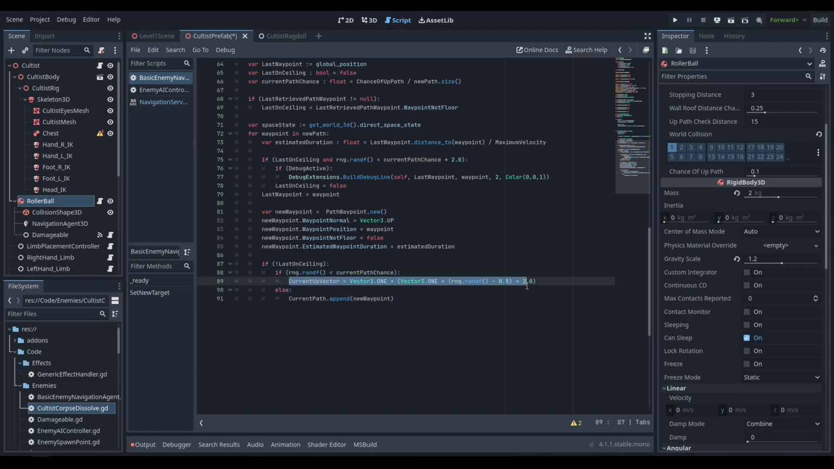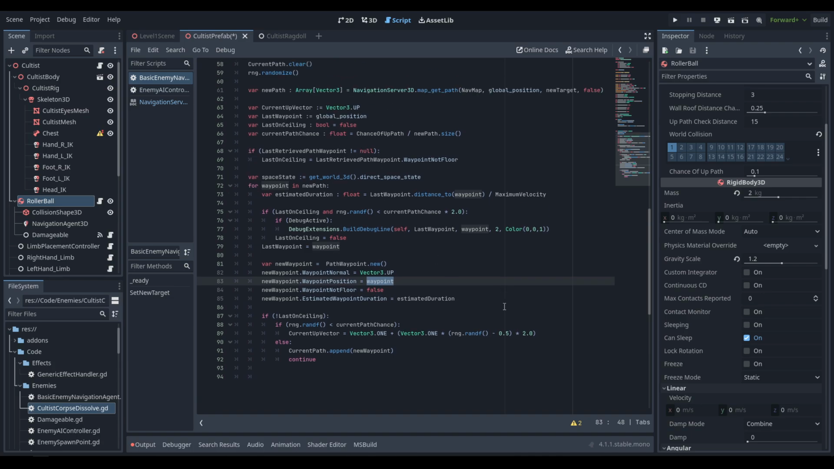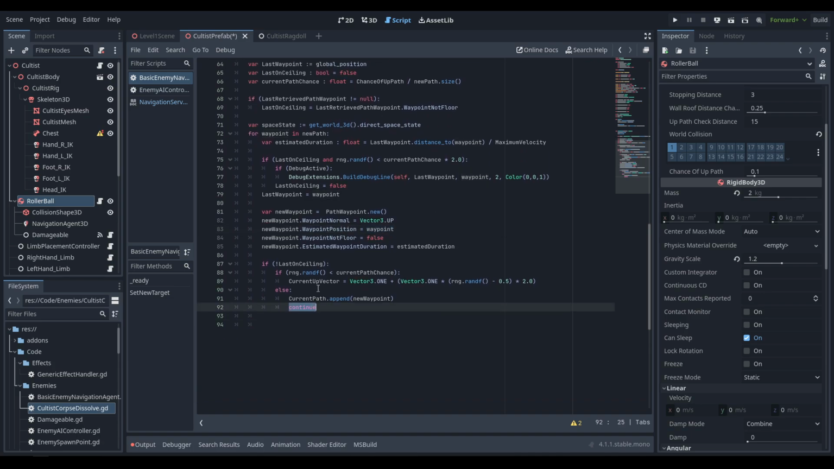Now, if that random value is not equal to true, which means we aren't currently wanting to be on the ceiling, then all we have to do is go ahead and add this to the current path and use the continue keyword, which is just going to go to the next for loop. So it'll just mean, no, I'm not on the ceiling and I don't want to be on the ceiling. I'm just going to add this waypoint as it currently stands with its waypoint position equal to the current baseline waypoint returned from the navigation system. And I'm just going to continue on to the next waypoint.